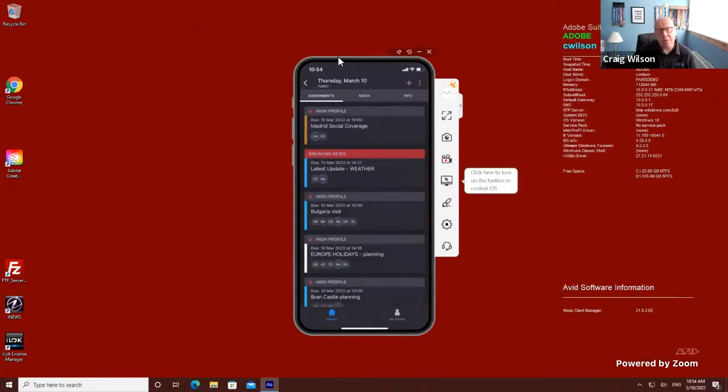So really, MediaCentral Collaborate on mobile, as I mentioned, I can create assignments, I can create topics, I can add people to that, I can change the status, and now I can also view the media that's been associated with it, and I can continue to update that as well.